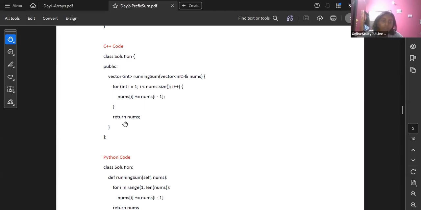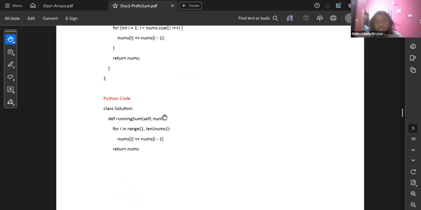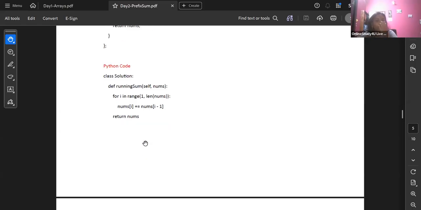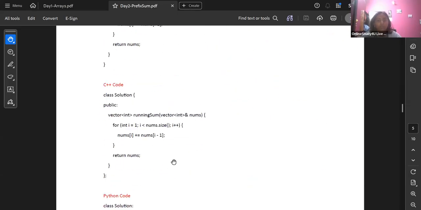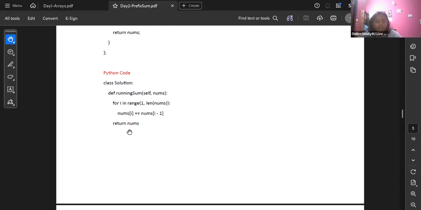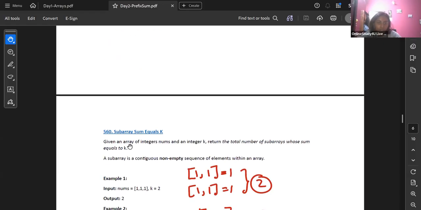Similarly for Python also, in the method you accept the array, and for i in range, start the loop from 1 to my length minus 1. Obviously in Python you know it goes till minus 1, and nums of i equals nums of i plus nums of i minus 1. This is how you write something plus equals. You can write it like this also, that's not a problem, it just looks cleaner. And return the nums value. This is the Python code.